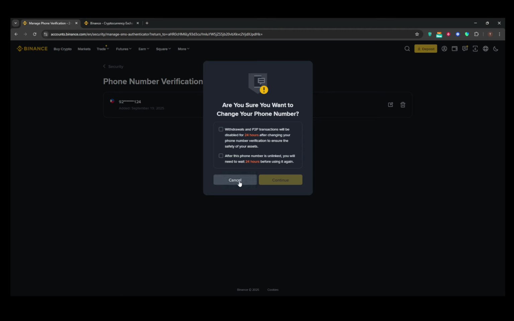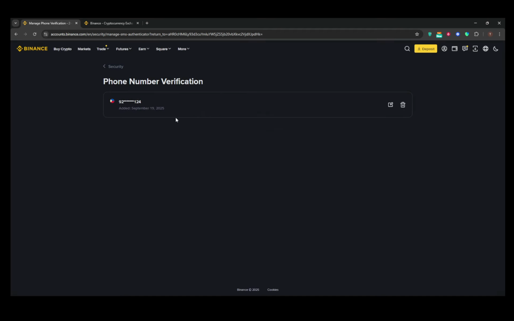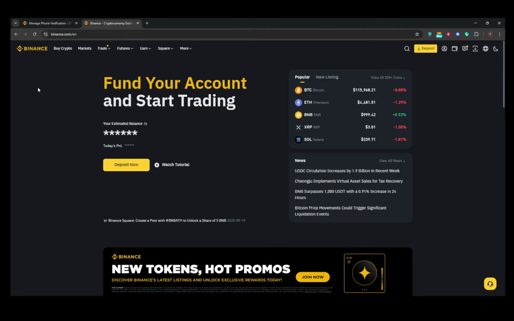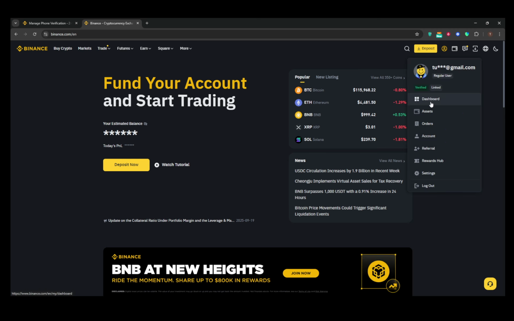For those of you who still have access to your old phone number, the process is straightforward. Start by logging into your Binance account. You can do this either through the app or directly via a browser, whichever you prefer. Once you're in, navigate to your profile or account settings, and from there, head over to the security section.